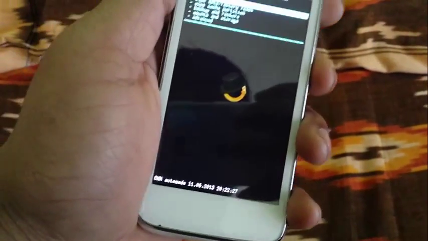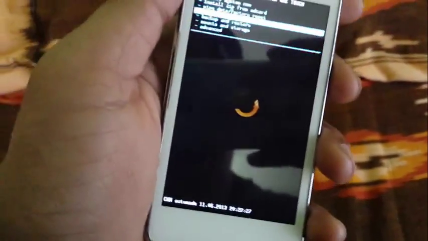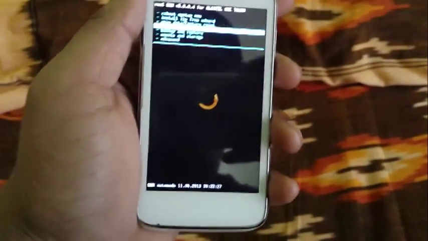Okay, going back. Fourth option, wipe cache partition. That's none of our business because we don't have any use with it.